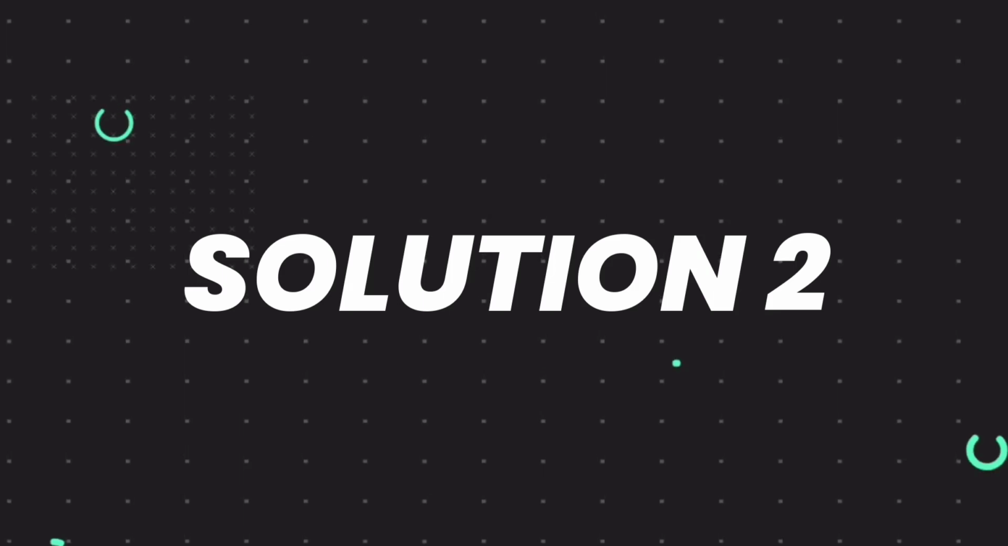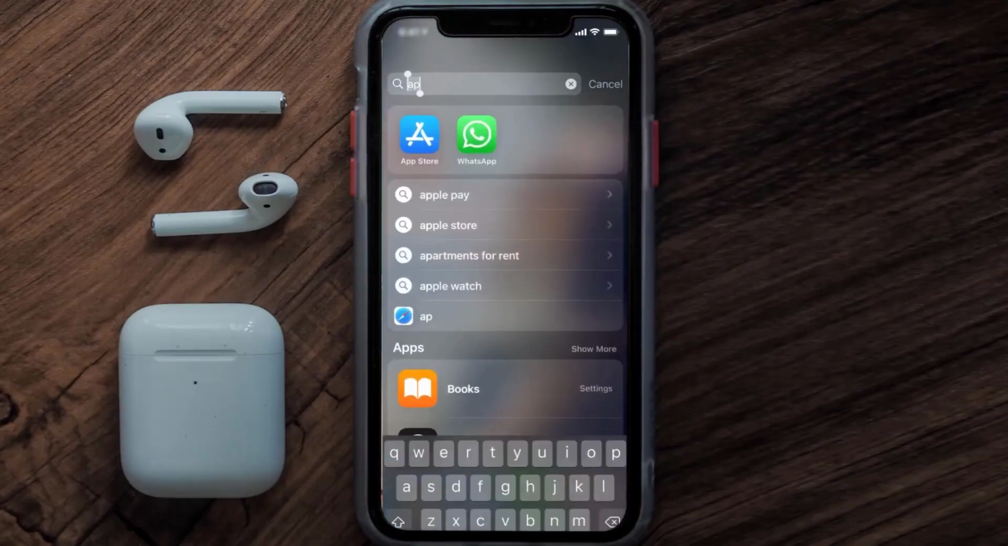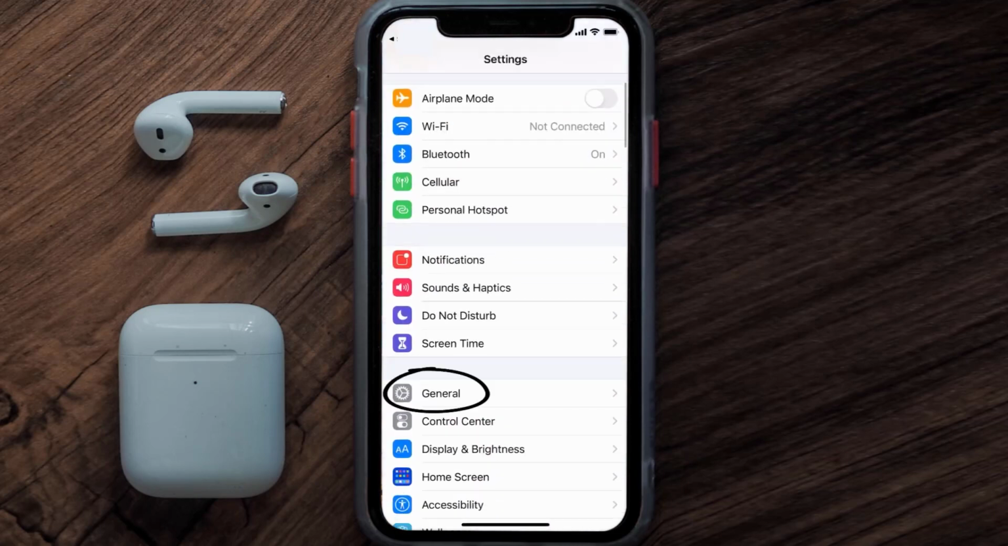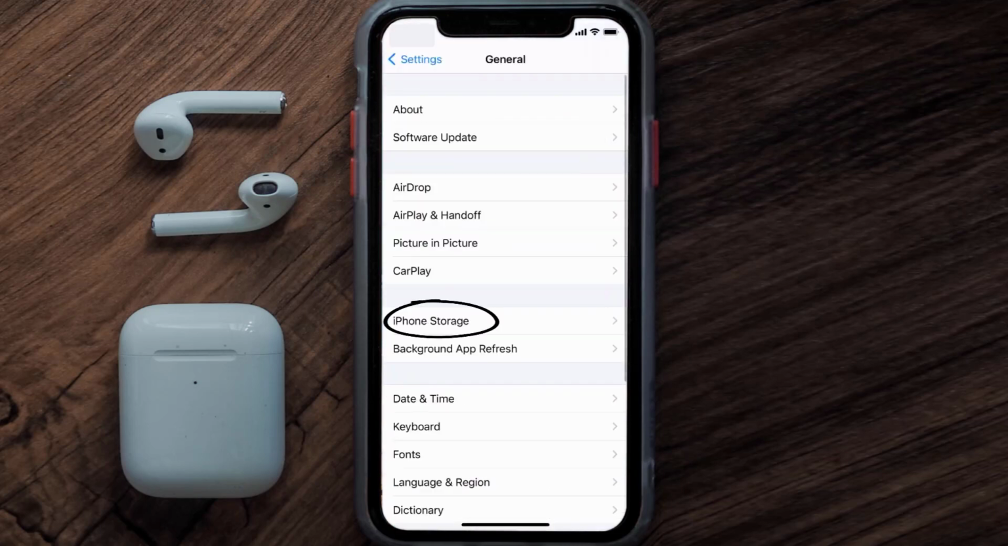But if you still encounter this issue, then you need to clear App Cache. Go to your device settings and then scroll all the way down to General and tap on it. Then tap on iPhone Storage.